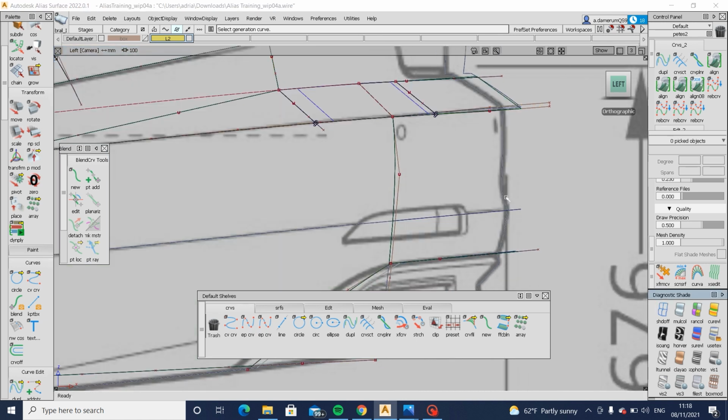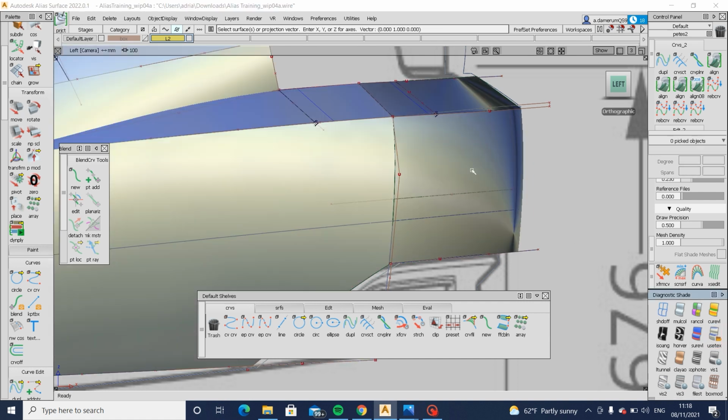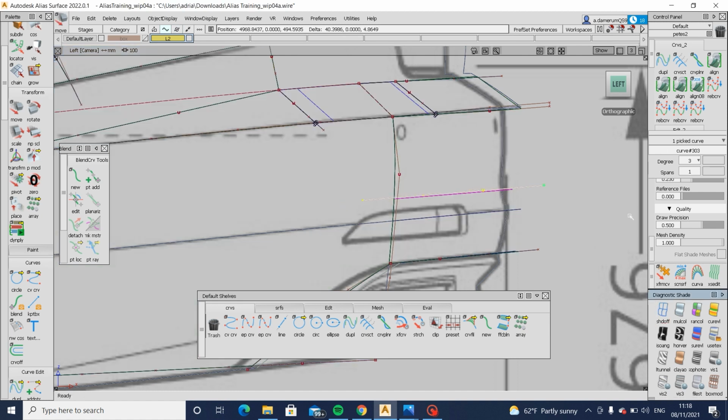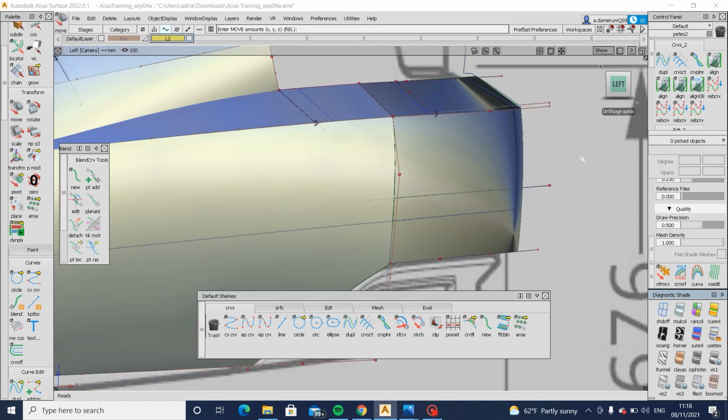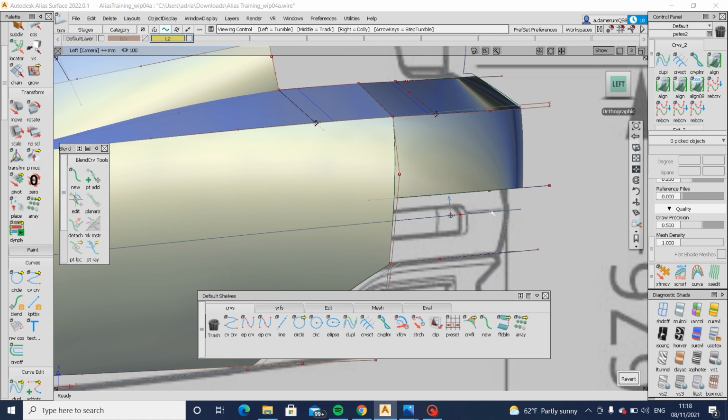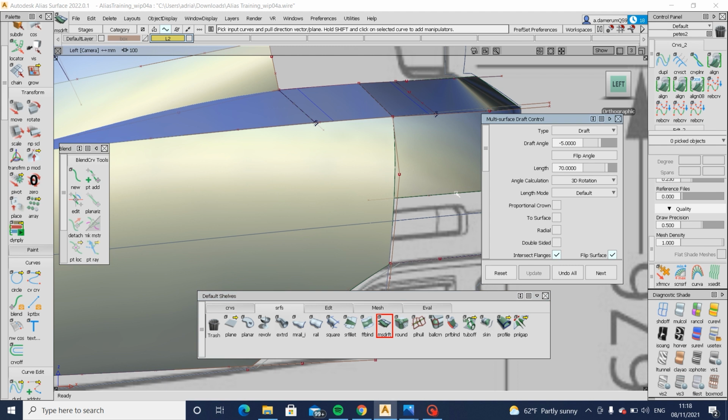Right, so the light catcher comes to about that point, so we'll produce an intersect here by trimming a curve, by projecting a curve on at that point, and then we'll trim that away. Trim that away, and then we'll build a little ledge using the draft tool. Just draft down.